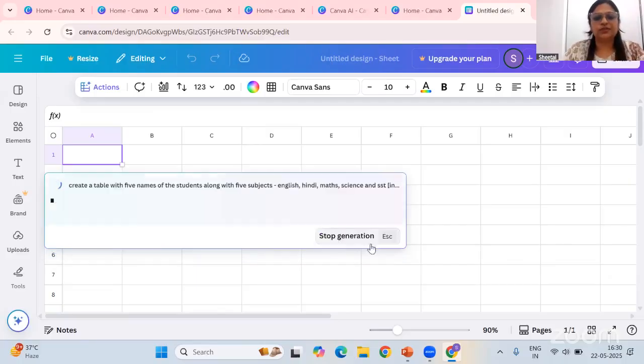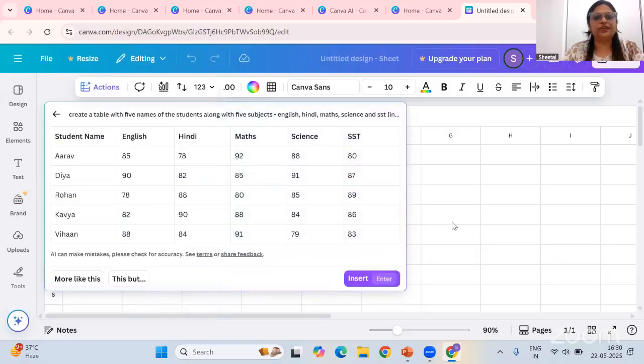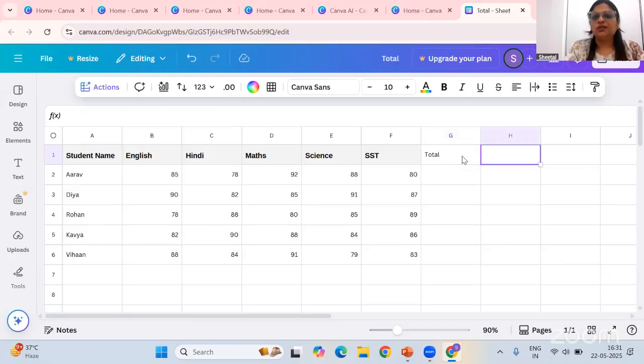So when I click generate, it will get generated along with the 5 subjects and their marks. So I will just click insert and my spreadsheet gets inserted. Now, if I want to add 2 more columns like total and percentage, I can use that as well, right?